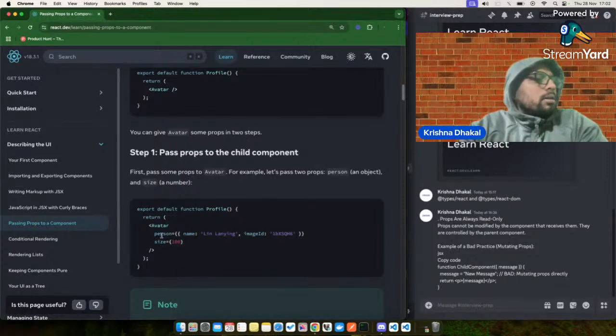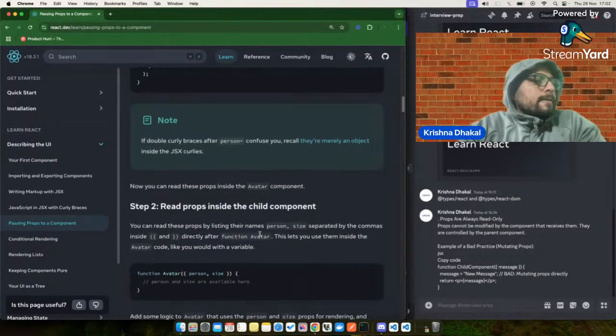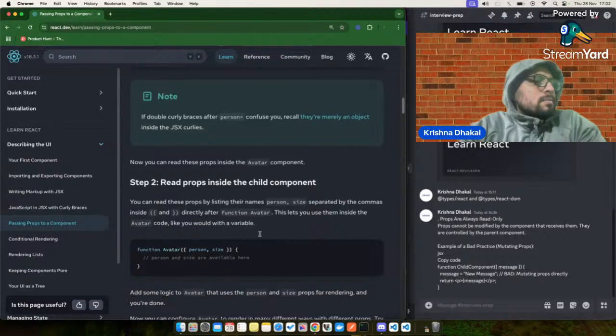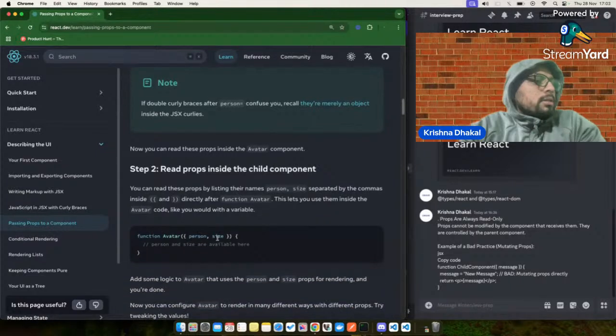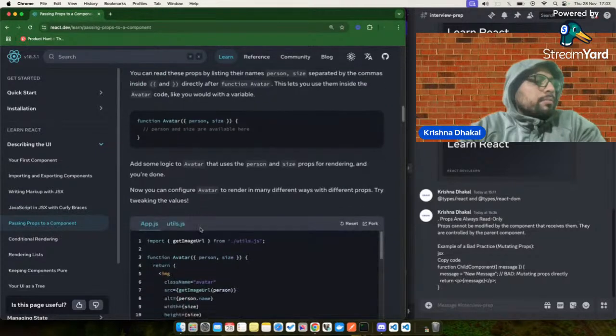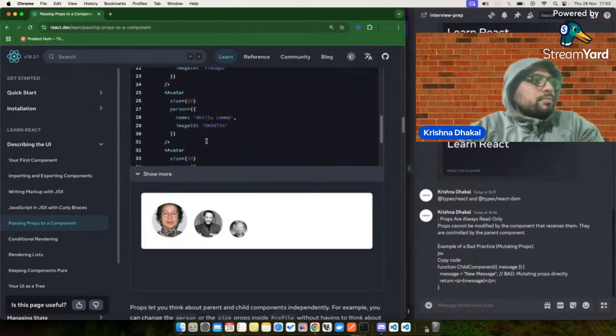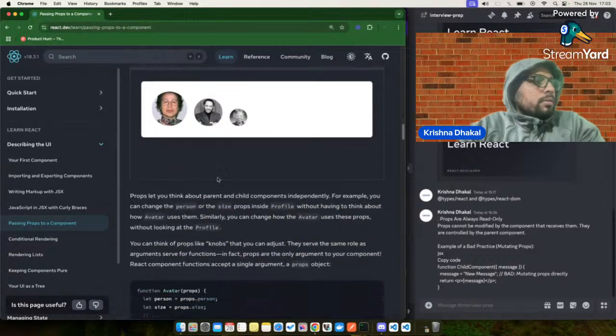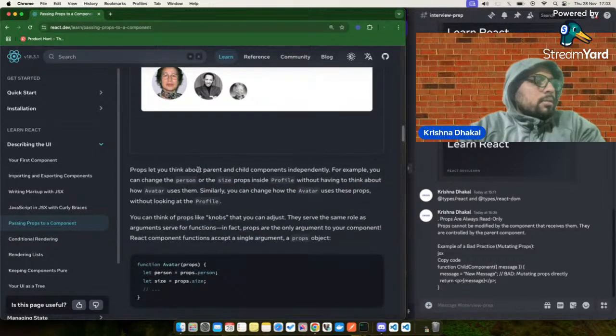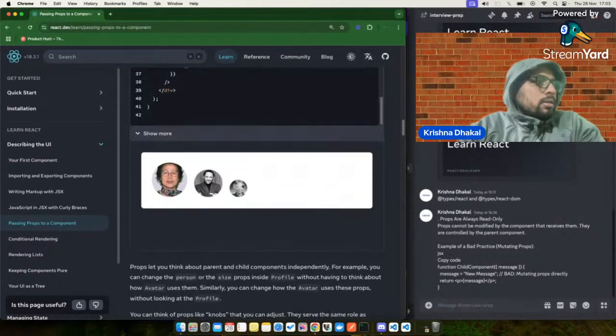I mean, I got it. Person, size, name, imageId. Person size. Got it. First, let you know the parameters are governed. You can change the person size of that profile without having to think about how other components use them. Similarly, can I change this?